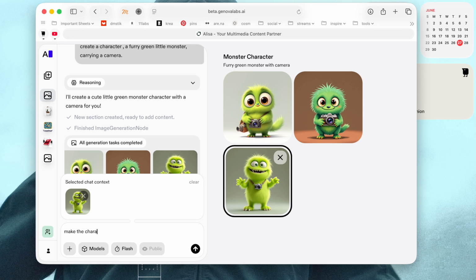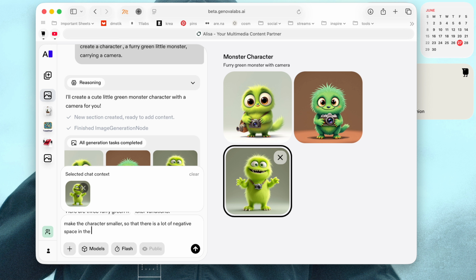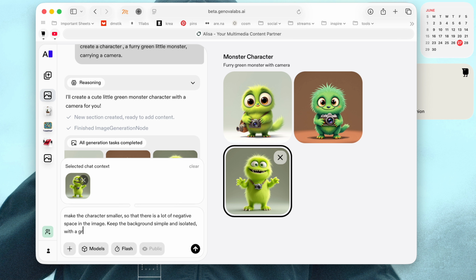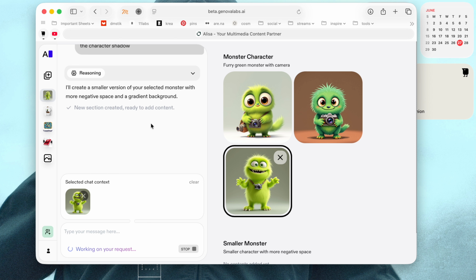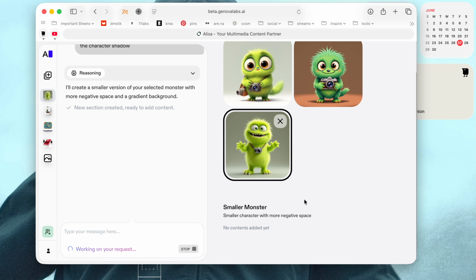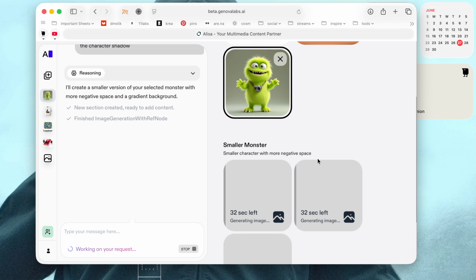So what I'm going to say is make the character smaller so that there is a lot of negative space in the image. Keep the background related, a gradient. Do not remove the character shadow. So I'm going to tell you the reasoning. And you can see that there is a new section that it created so that it can actually generate the new content based on whatever new prompt is.